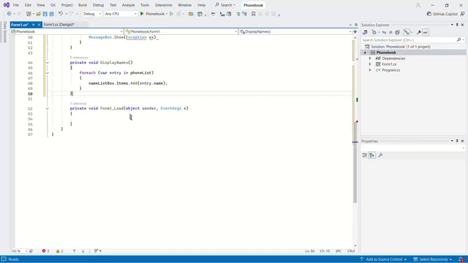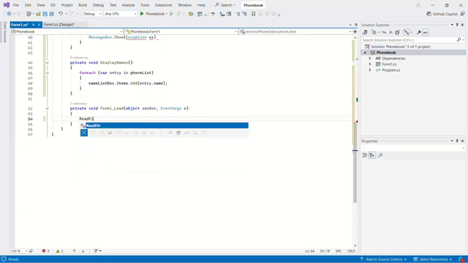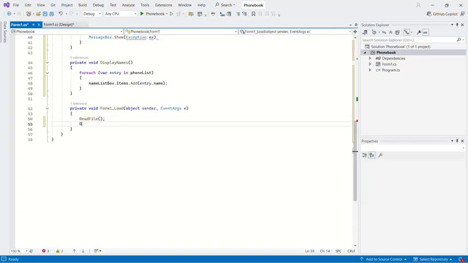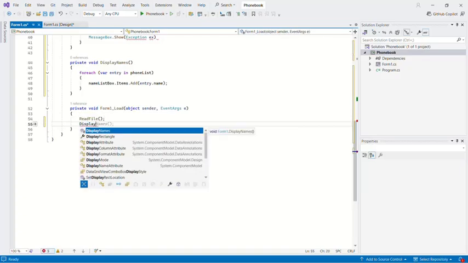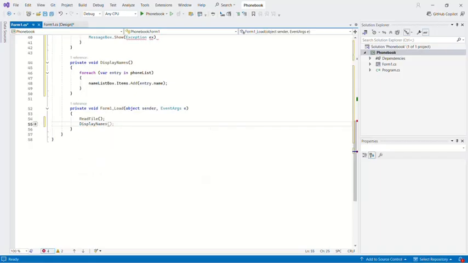Okay. So we need to go down to our Form 1. Form 1 load. Down here. We're going to call read file. And then we're going to call display names. Okay. That's all there is to that one.